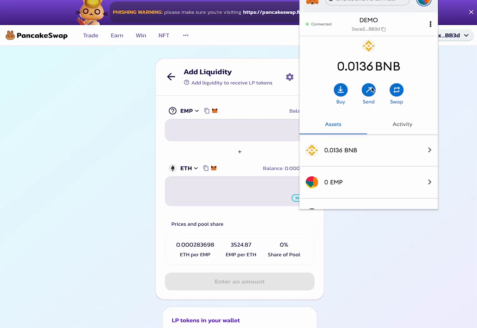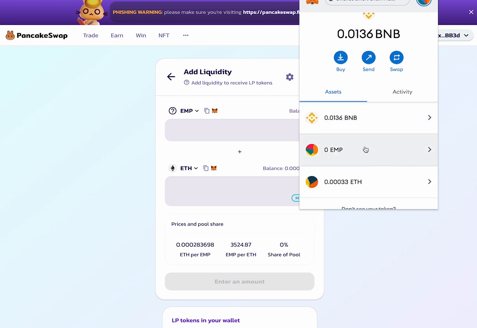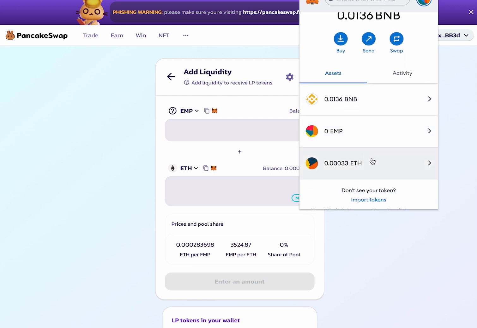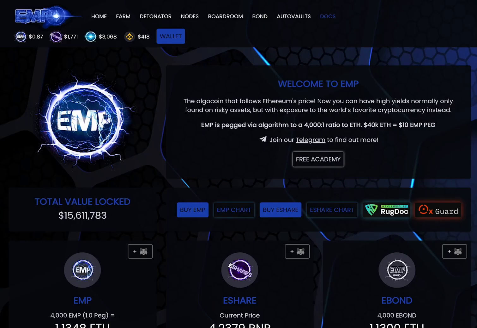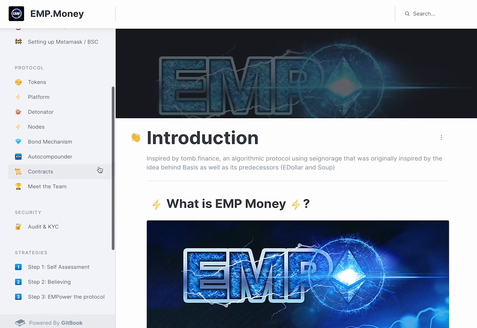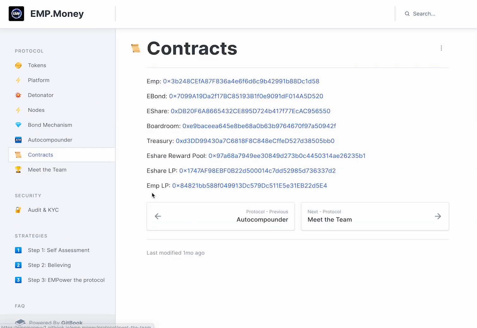So in our MetaMask wallet, we see that we have a little bit less BNB, and then we have no EMP because we used it all to create our LP. We have a little bit of Ethereum left from creating our LP, but we don't see any LP. So same issue as before, it's there, but we just have to create a visualization of it here in the MetaMask wallet. And so to do that, if you need to do that, sometimes it will show up, but if it doesn't, you need to come over to the EMP site, go over to Docs, and we'll go to the contracts. And so we'll find the EMP LP contract and click it.